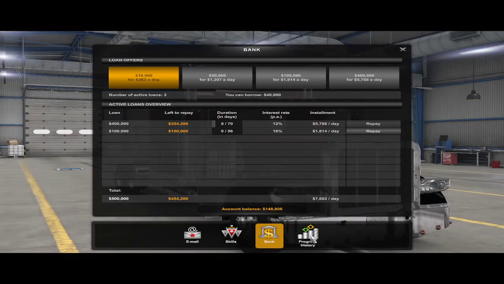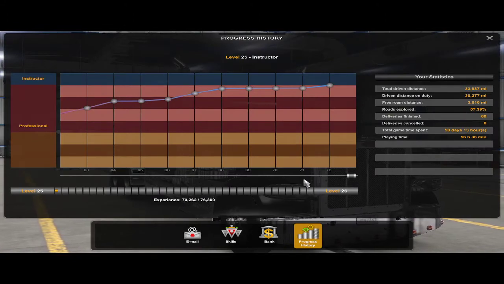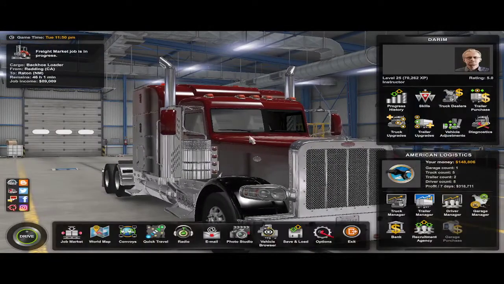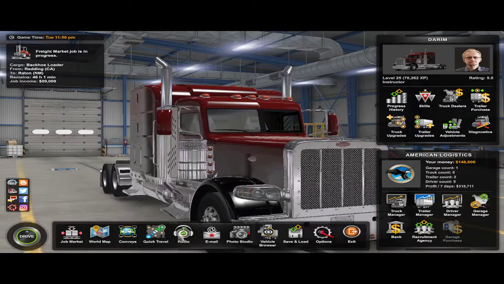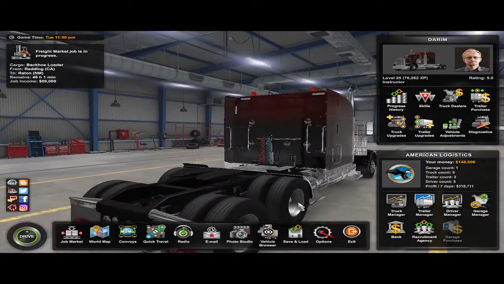Progress history kind of goes over how you've been doing, kind of a graph here. As you can see, I'm already up to the instructor level. Let's get out of here. Email, I have never done. Radio, you have to figure that out on your own. So some of these are basic. Oh, just go over here.